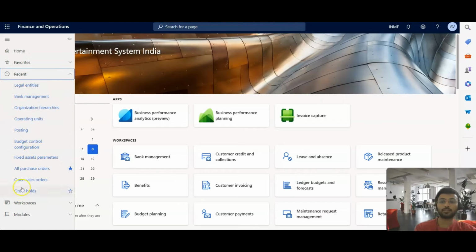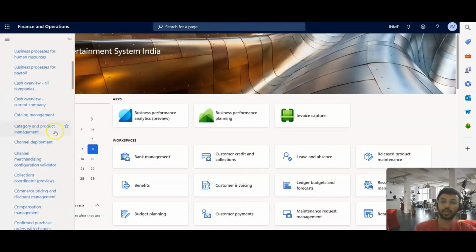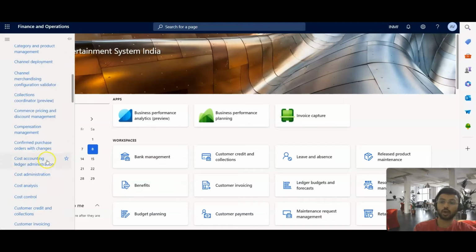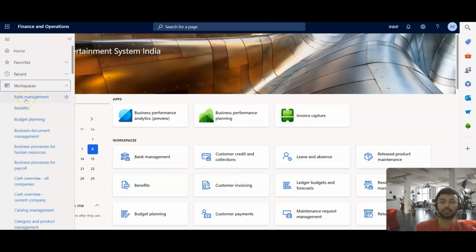Then we have a recent tab. In the recent tab we can find out which menus and areas I have recently visited. Then we have workspaces. We have a workspace for each area in D365.